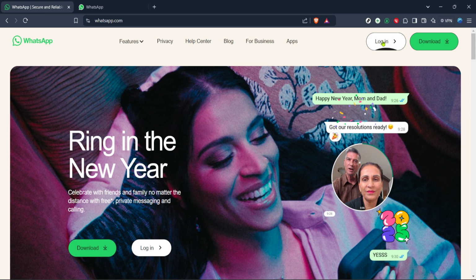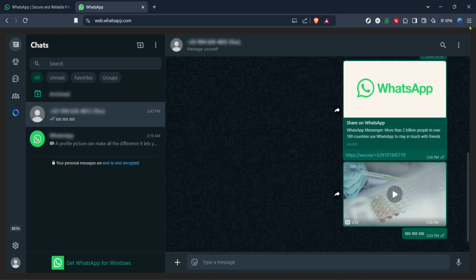After successfully logging in, take a moment to familiarize yourself with the WhatsApp Web interface. You'll notice it mirrors the mobile app quite closely, with your chats on the left and the content of the selected chat displayed on the right. Now to the matter at hand, activating those notifications. Looking towards the top left corner of the page, right above your list of chats, you'll find several icons.